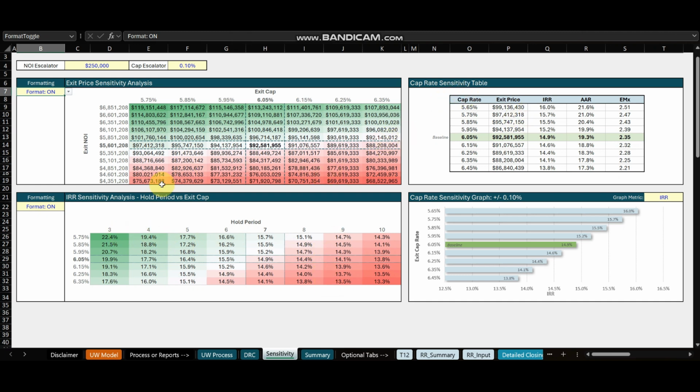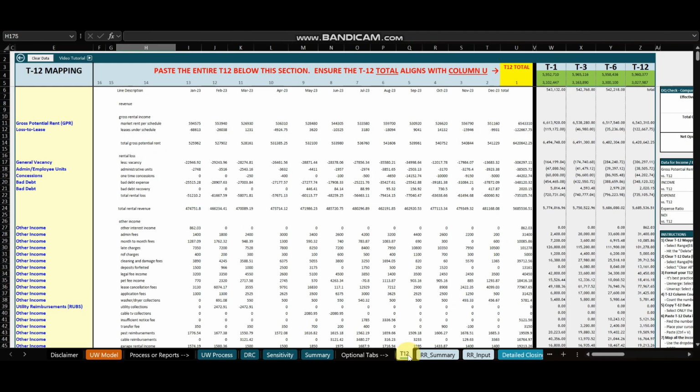And then the only other adjustment that you can make with these tables is the graph here on the bottom right. You can choose what metric you want to see. So essentially it's just graphing this table above. So right now it's graphing IRR, but I could choose exit price, AAR, or EMX, equity multiple. That's pretty much it.